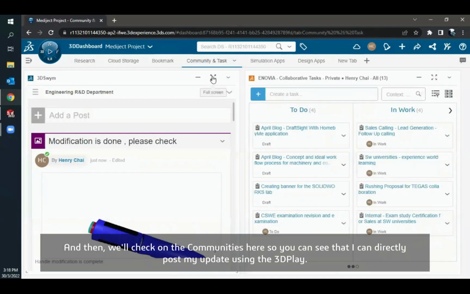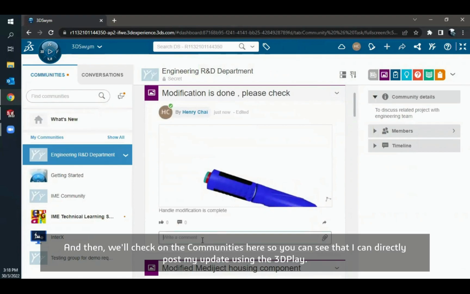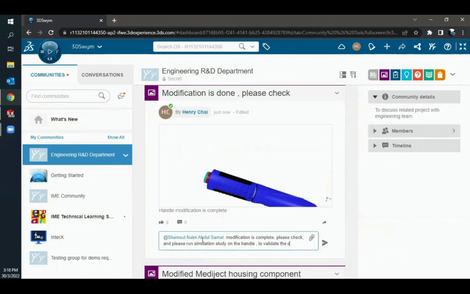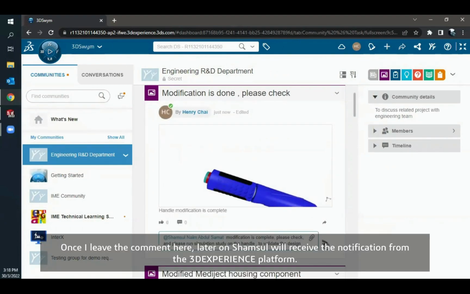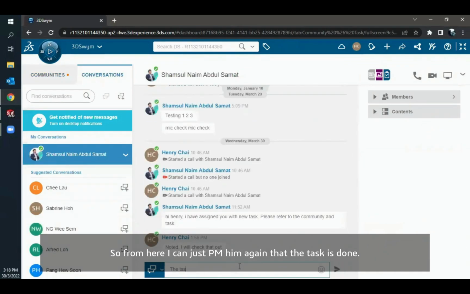And then we will check on the committee here. So you can see I can directly post my update using the 3D play. Then add some Samsu here. Once I leave the comment here, later on the Samsu will receive the notification from the 3DEXPERIENCE platform. So from here I can just PM him again. The task is done.